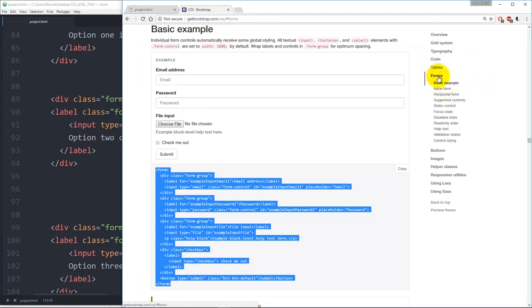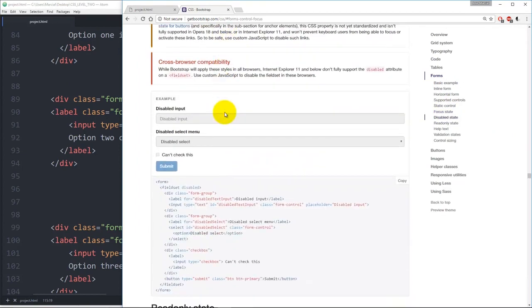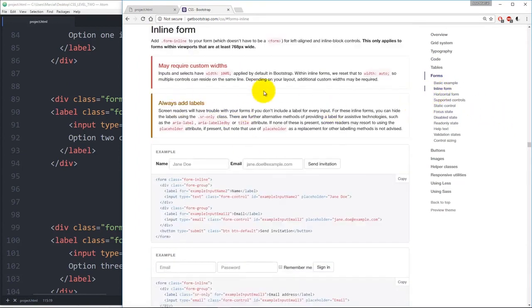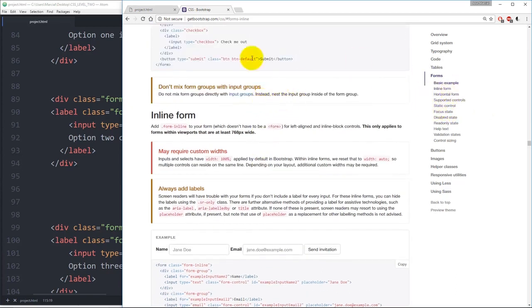So here we see a basic example of a form, but we can do things like a focus state, disabled state, etc., validation states, inline forms. There's a lot of examples, and the documentation, it can be intimidating at first, but really it's all here to help you. It's just normal people referencing this and writing it, so don't ever be intimidated. And if you have any questions, post them to the Q&A forums. I'm always happy to help you out.